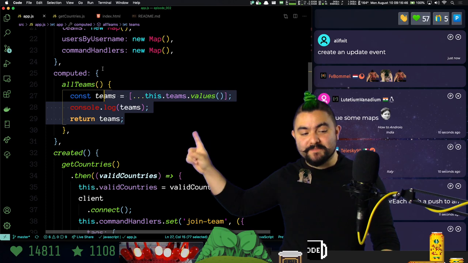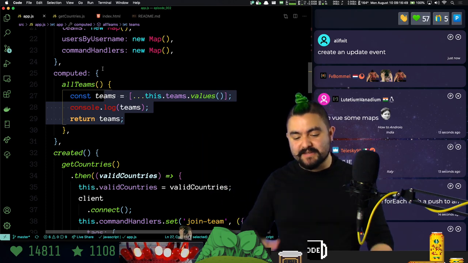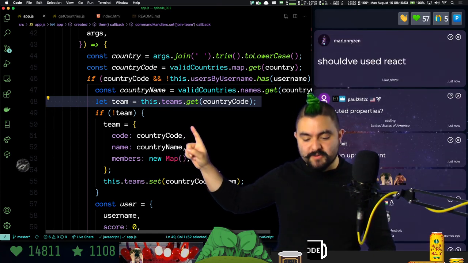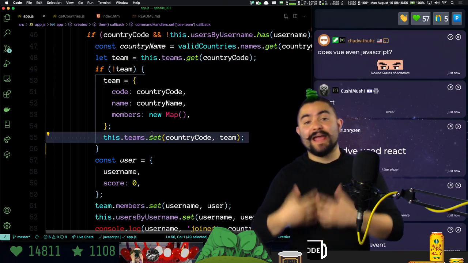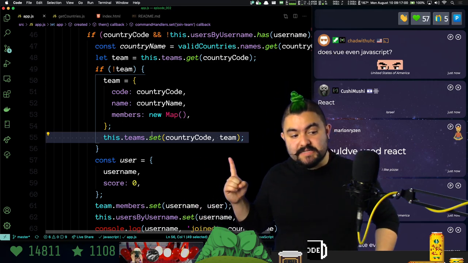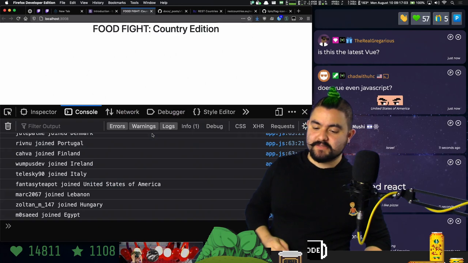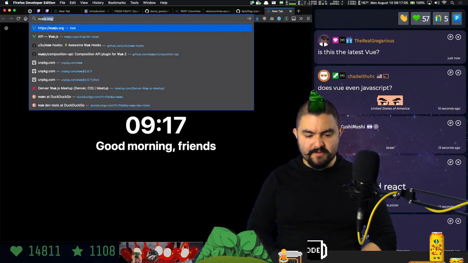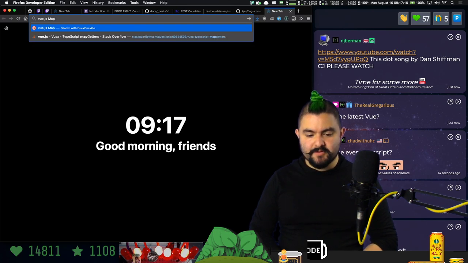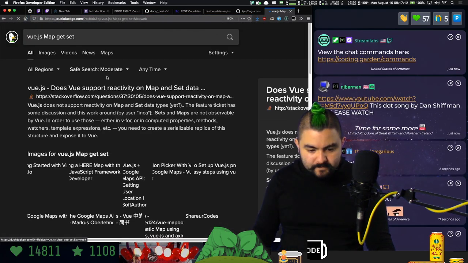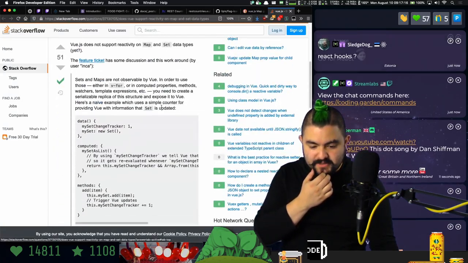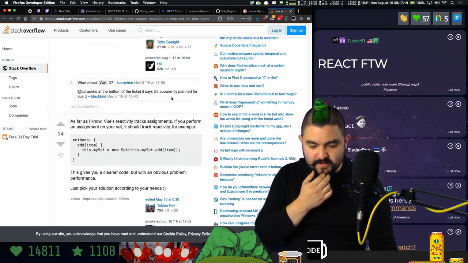So this is actually good and bad. For one, my computed property is not rerunning because it does not detect a change on teams, right? Whenever we do teams.set, that means we're adding a new team to that map. But Vue.js doesn't know when this happens. Let me see really quick. Vue.js map get set. Does Vue support reactivity on a map and set? This feature ticket has some discussion.